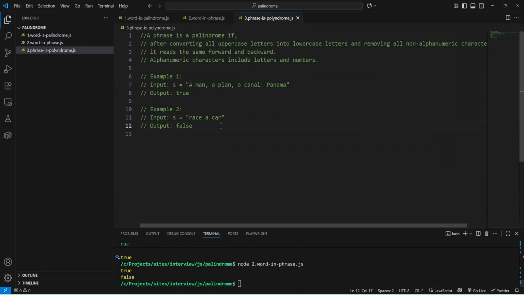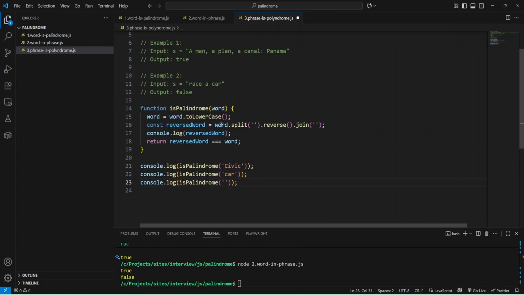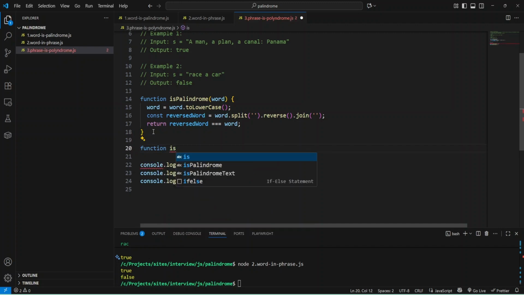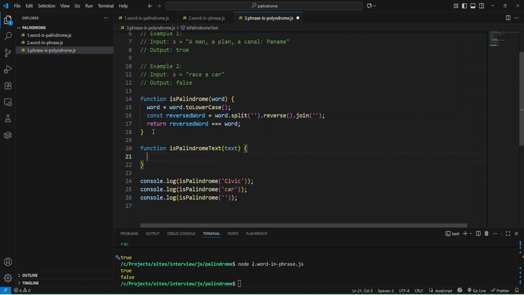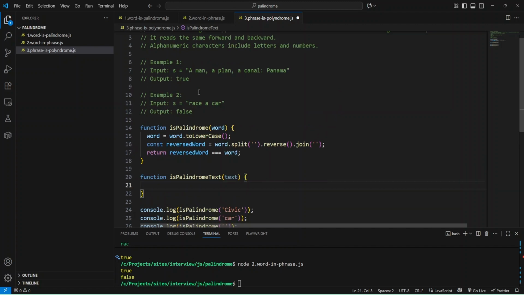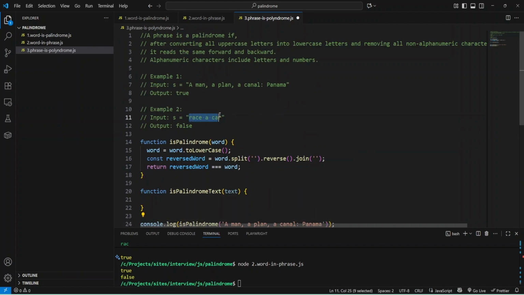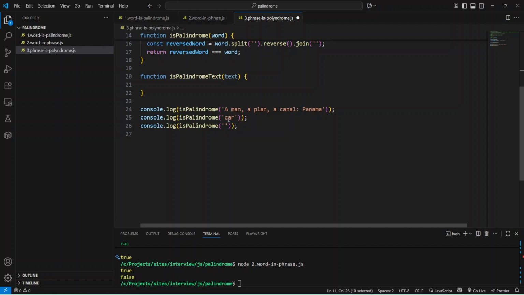I can reduce the size of this, and let me remove this console log, and let's create some text. It's palindrome text, and I'm going to use this text also. This time we need to remove these non-alphanumeric characters. Let's try this, and also this.